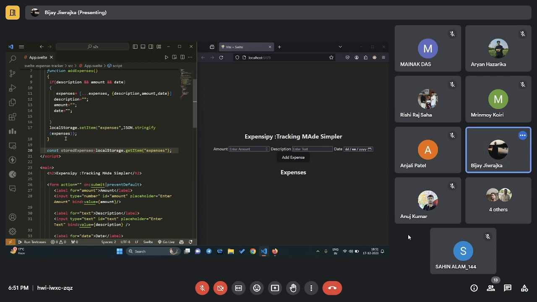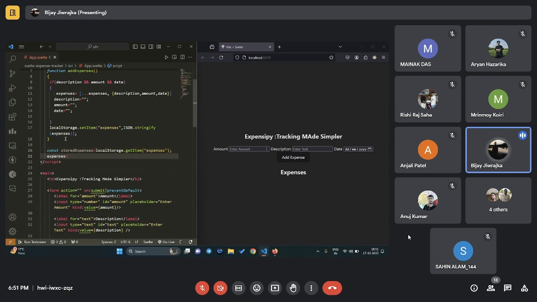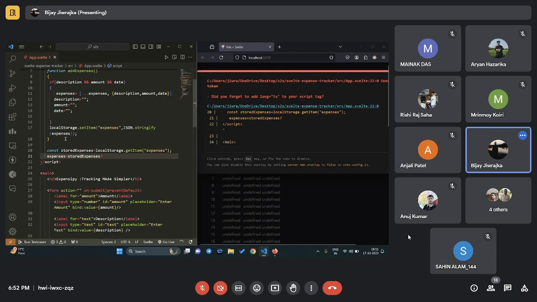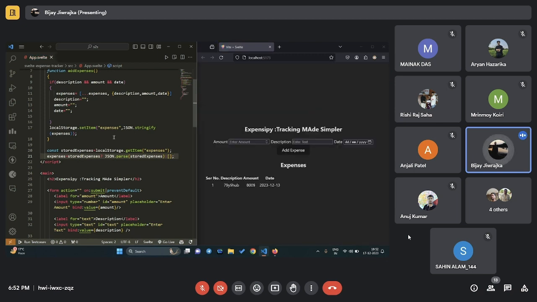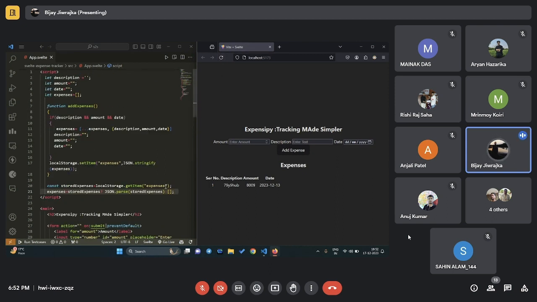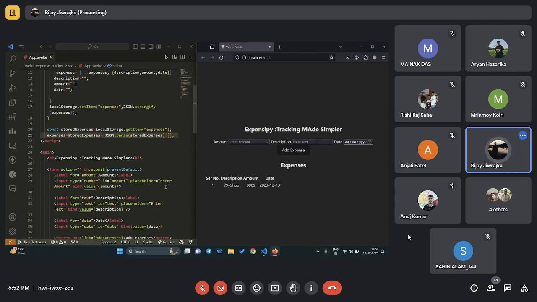Let's do one more thing with this so it won't be an error. We will just set expenses equal to the stored expenses. Check if it passes. Yeah, okay. Let's see. Yeah, now if we reload, the data does not go anywhere. We used the simple localStorage concept.